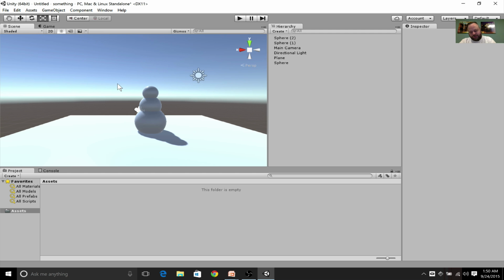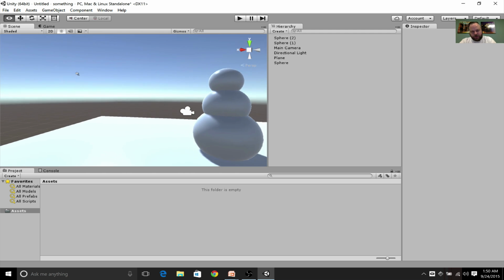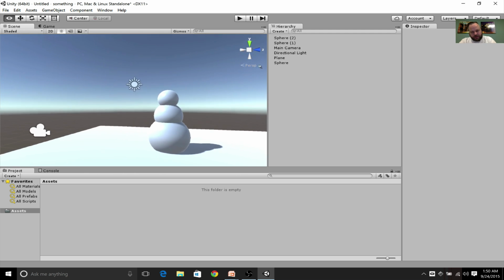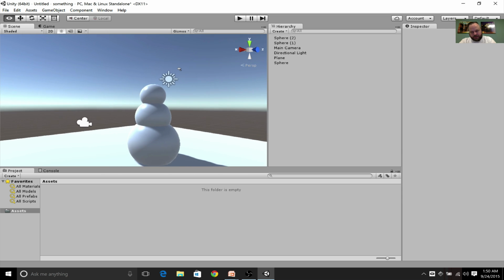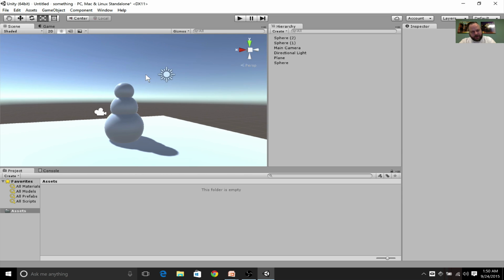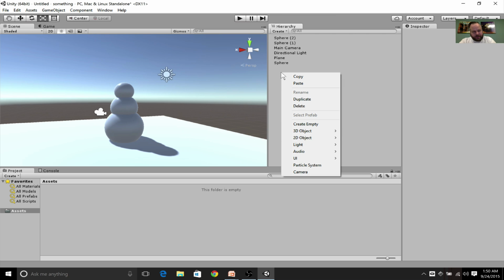Alright, so we have this snowman shape. We could go in and make it a little bit more detailed, but this is okay for now. What I'm going to do is arrange this into something a little bit more useful, because right now we have sphere and then sphere 1 and sphere 2. That's just going to make a big mess if we continue to do things like that.